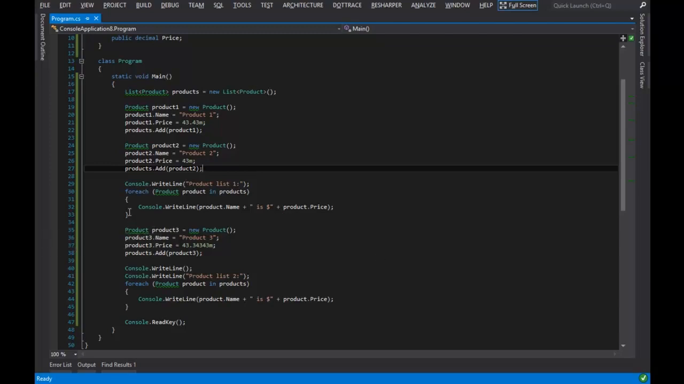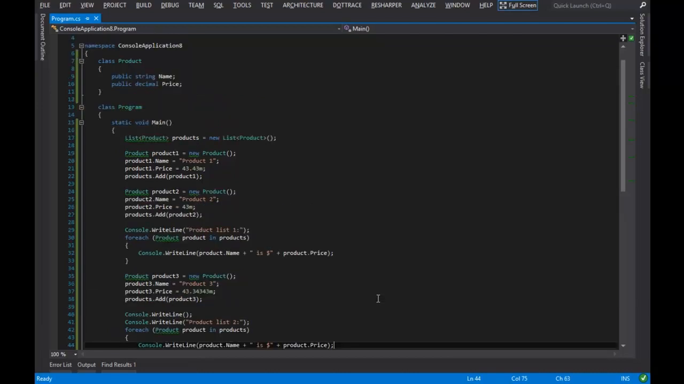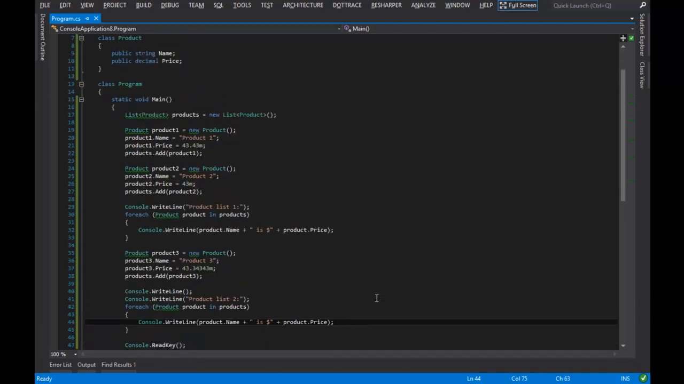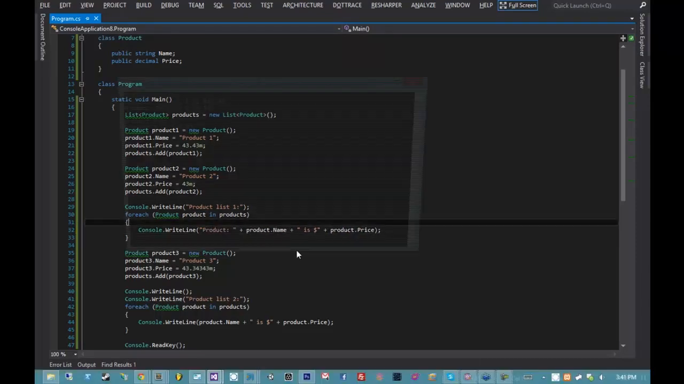Now, we do have duplicate code in the sense of this foreach loop, but I'm not going to focus on that right now. What I'm going to focus on is the duplicate code within lines 32 and 44. Imagine that you were going into your program and you wanted to change the way that products are outputted. Let's say you wanted to prepend a "product:" string to each one of your product outputs. So what I can do here is say "product:" and hit F5.